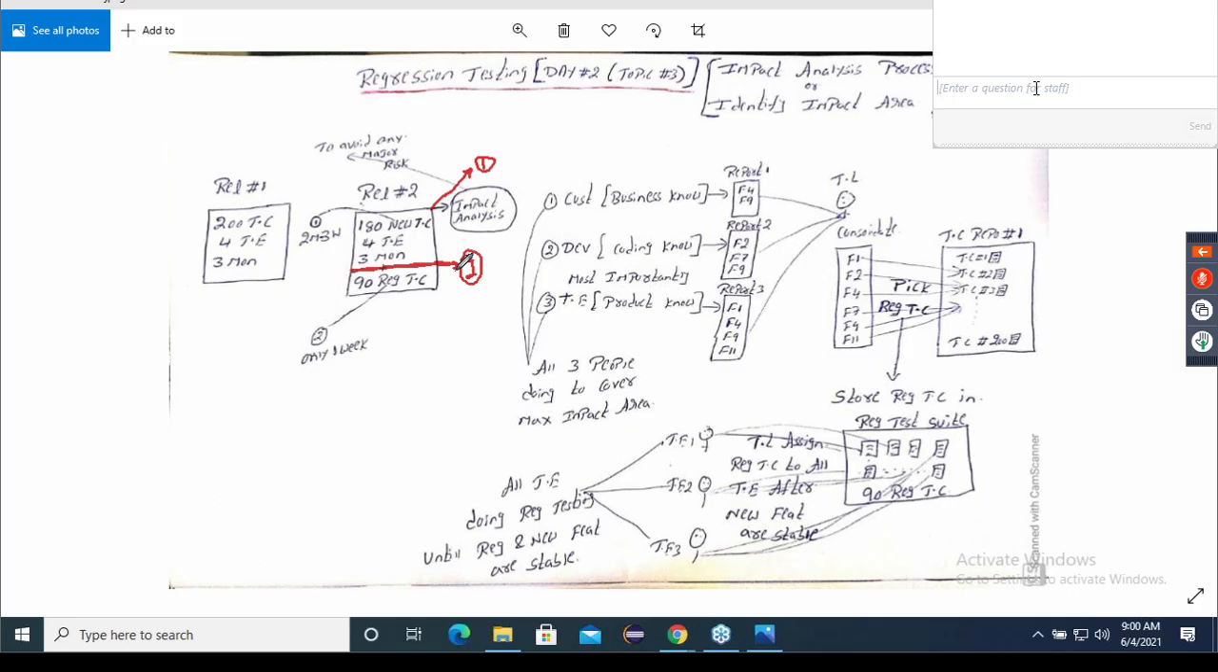Testing new feature is wrong answer. Understand the question, guys. If you have not understood the question, don't give me the answer. When should I identify the impact analysis? Or when should I choose the regression test cases? First stage means this is the first stage. Or second stage means this is the second stage.